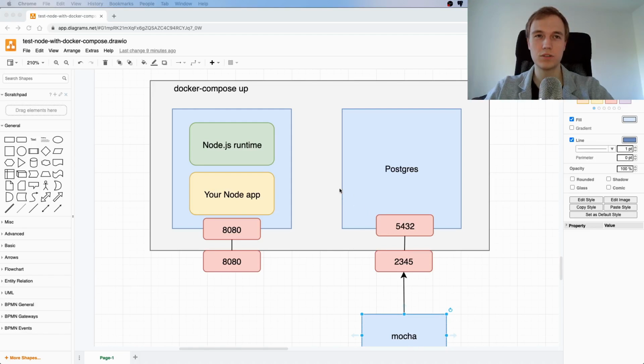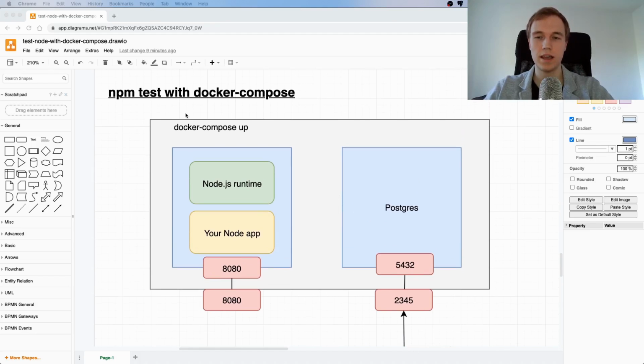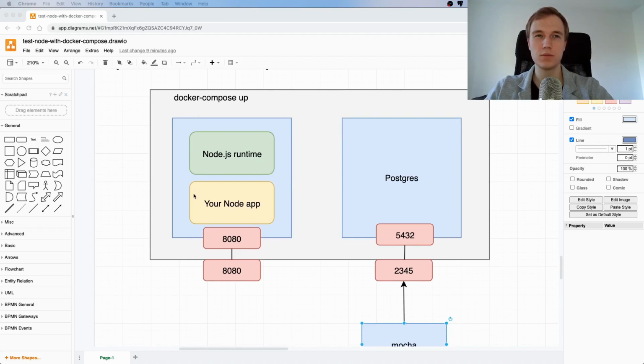Today we are going to talk about npm test and how to run tests against your dockerized Postgres application. So I just wanted to reiterate what we did. We created this Dockerfile first to build our web server, and then we built this Docker Compose file, which allows us to start two containers at the same time, or two services, the Postgres and our actual web server.